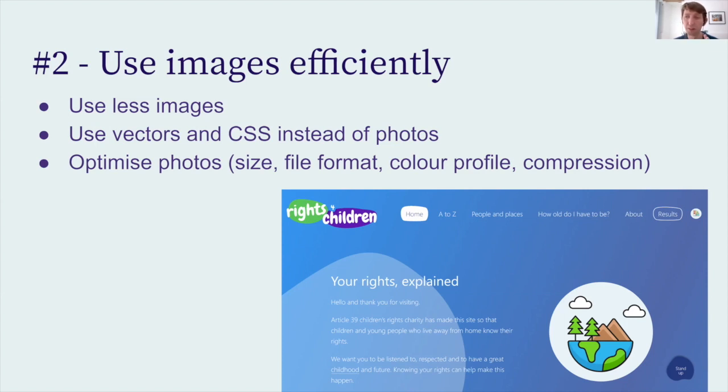You can also use alternatives to images in terms of visual styling. You can use vector graphics or illustrations that tend to be quite small file sizes. And you can also use CSS to create shapes and color and so on, instead of using photographs. So that can be really, really efficient.